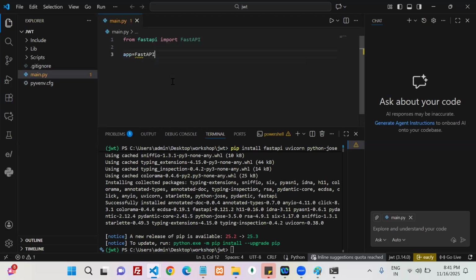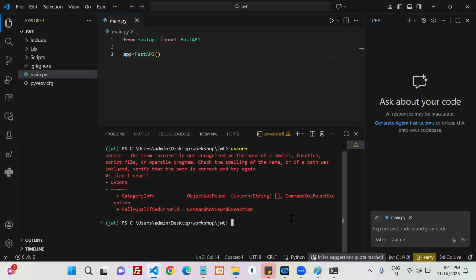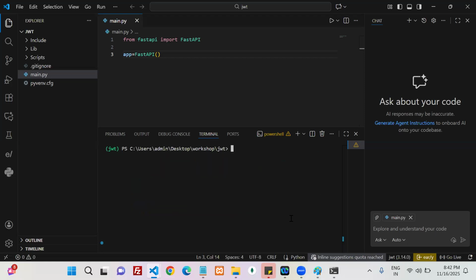App equals to FastAPI. Then, once it is done, if you want to run this one, directly you can write uvicorn. Already uvicorn is there, right? Already we installed uvicorn.